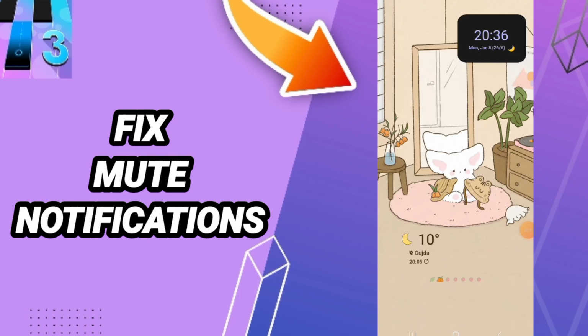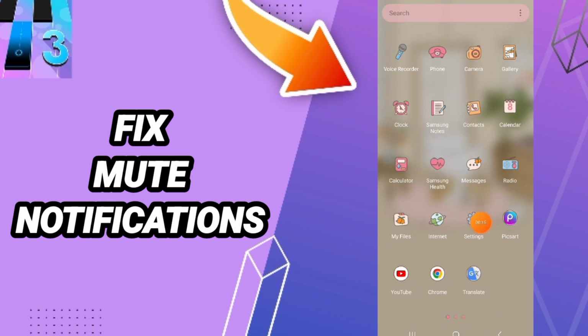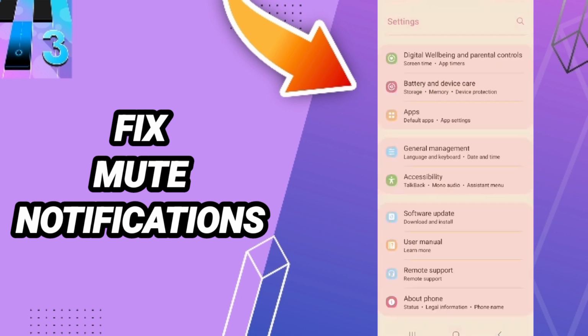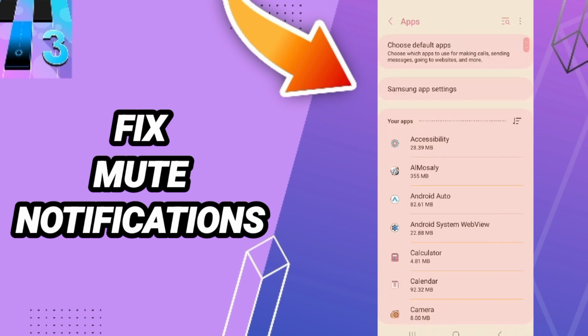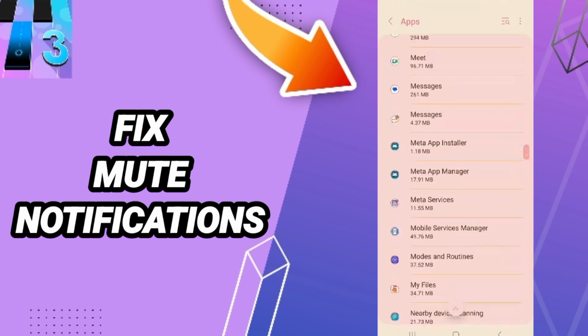Hi everybody, today we'll talk about how to fix the problem of mute notifications on Magic Tile 3. To fix mute notifications on the Magic Tile 3 app, you should just go to settings. Here you can click on apps, default apps, app settings. After that you will enter the app window of Magic Tile 3.